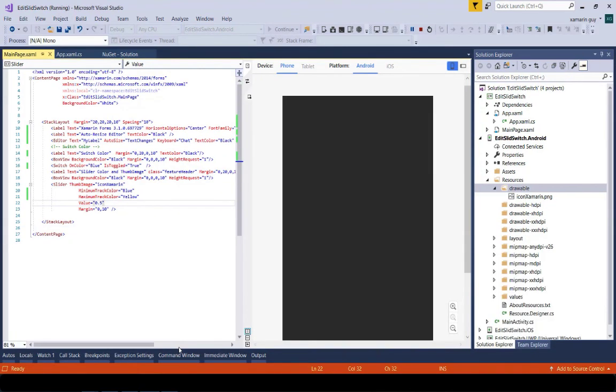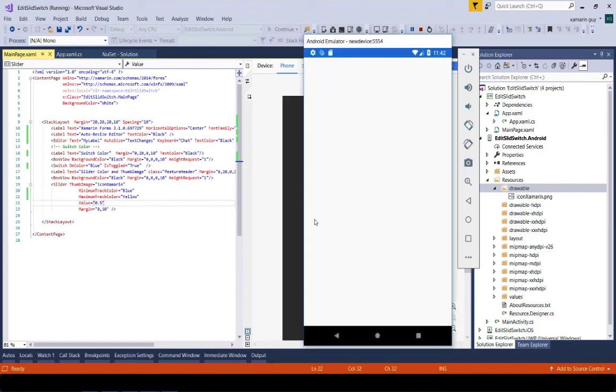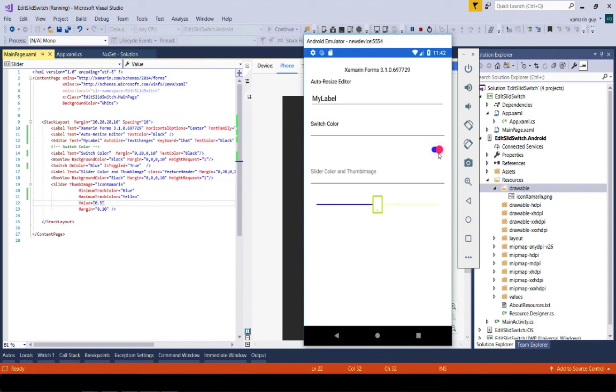Now let's wait for some time. Our project is ready. Okay, we got our expected output. Slider as well as switch color are changed.